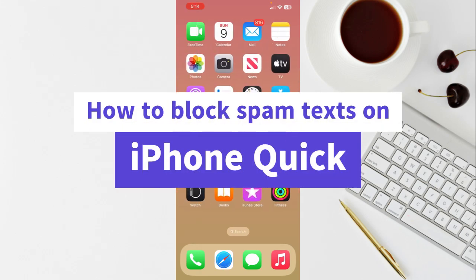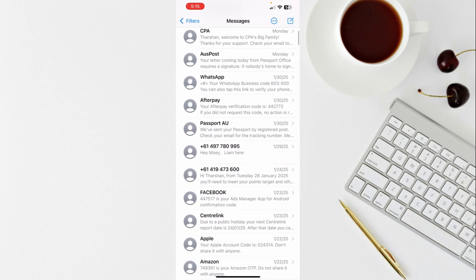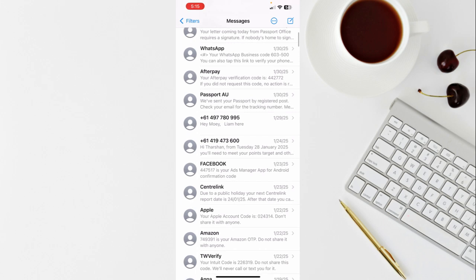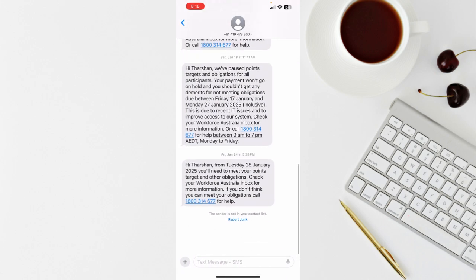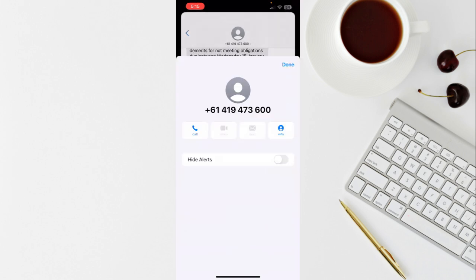How to block spam text on iPhone quickly. So there are two ways of doing this. So firstly, what you're going to do, just open up your messages app and then select a random text that you've been getting or that you want to block. So for example, this number here, I keep getting some spam from this number.